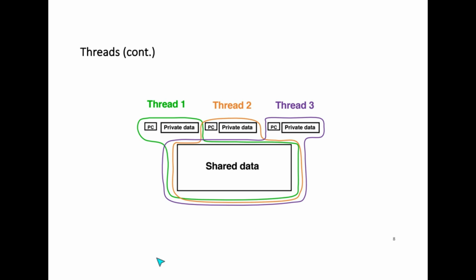Okay, just to put this into a picture, this idea that we have multiple threads executing. I've shown 3 threads here. Each thread has its own program counter, so each thread will operate an independent stream of instructions. Each thread has some private data which only it has access to, but then all the threads have access to some shared data in the program.